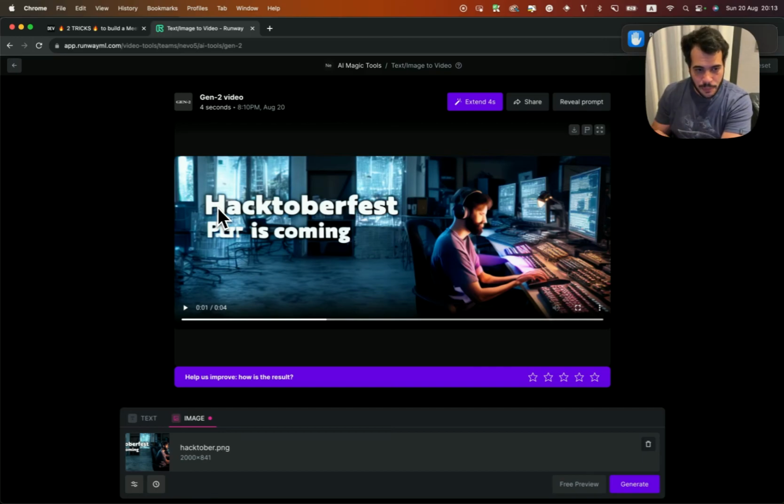But it's very important that you put the text on the image before, because if not, it doesn't understand it's a cover. And then the person will move, the entire screen will move. You will not be able to create a cover from this.